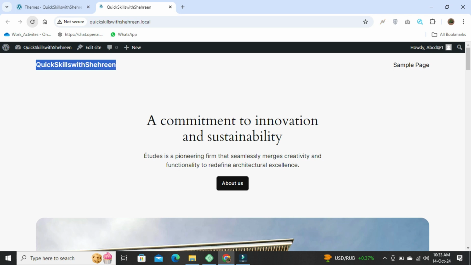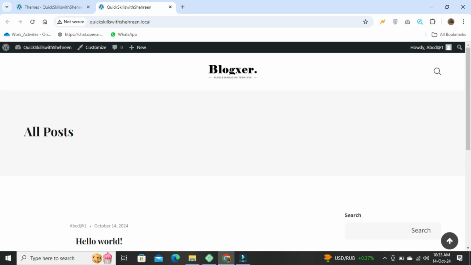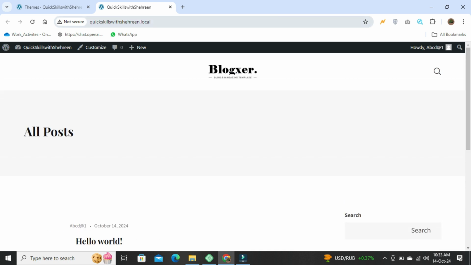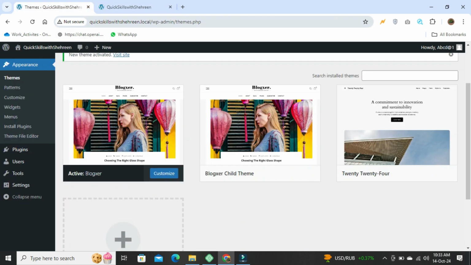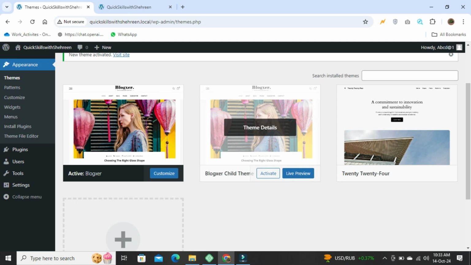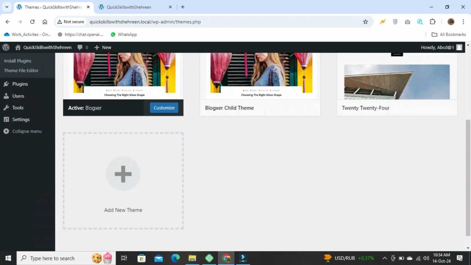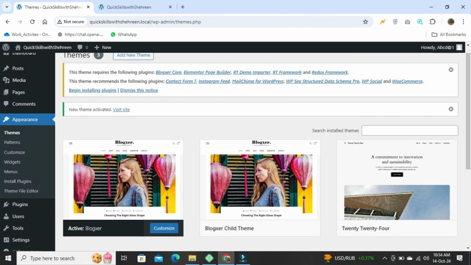When I click on it, this interface will be changed, but the theme is not fully shown yet because a few steps are remaining. I click on the activate button. When I click on the activate button, now begin installing plugins. Click on there and install all the required plugins.